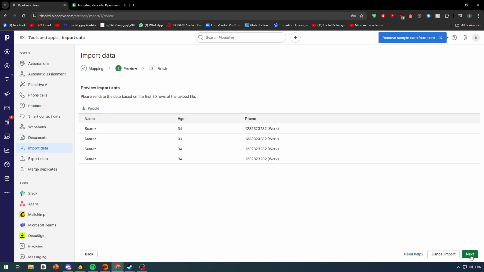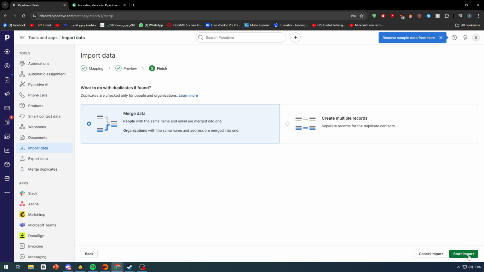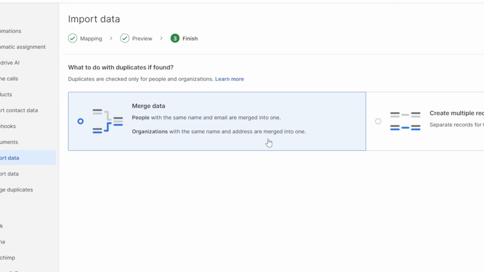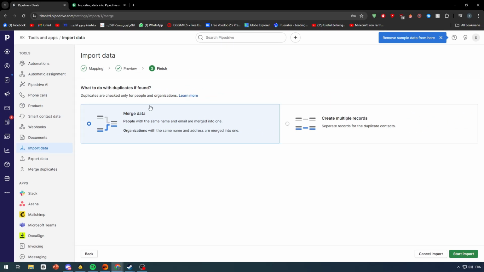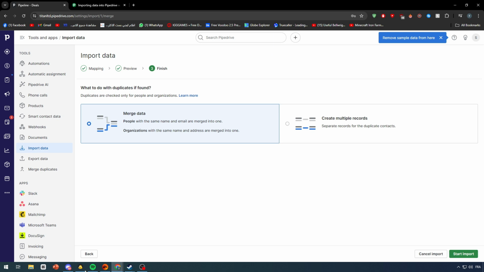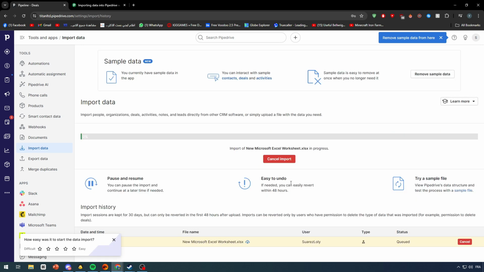Then click on next, and as you can see, it's going to be like that: name, age, and phone. Let's go next, and here create multiple records. Let's merge data. So this is for people with the same name and email are merged into one. Organization with the same name and address are merged into one. If they don't have the same thing, well, they will be separate records. In our case, we have duplicated names and ages and phone numbers, so that is why they are asking this. So for our case, we just have to merge data since they are duplicates of each other, and then let's start the import.